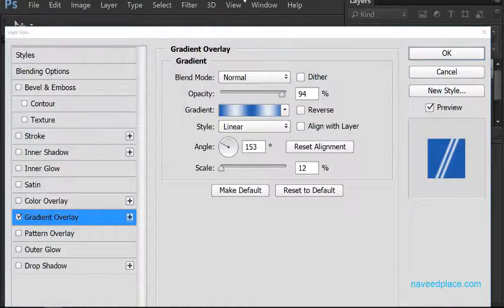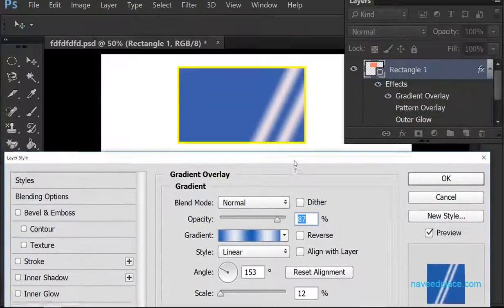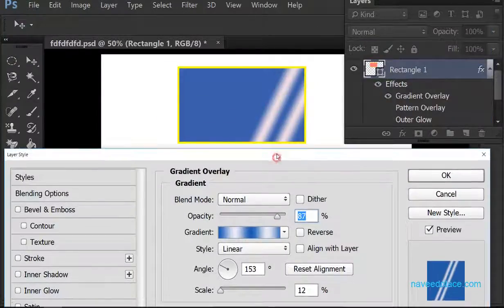So if I want gradient, I will just simply click on gradient overlay, and it will show me all the options. Again, the blending mode option, and here we have the opacity. If I want to change the opacity, as you can see, right now it's showing the preview of this. And if I also come here, you can also see the preview.